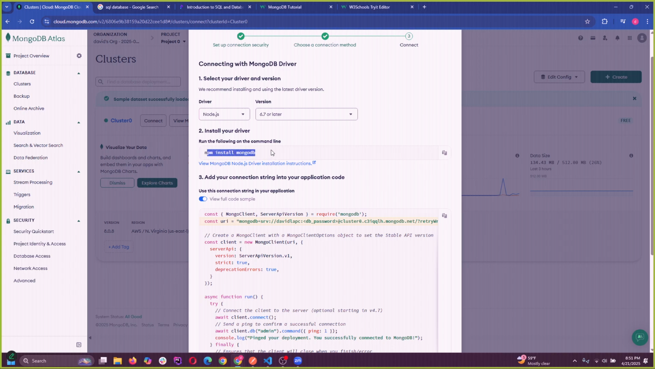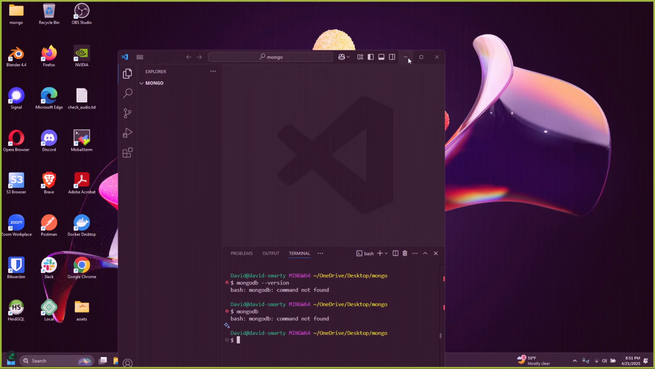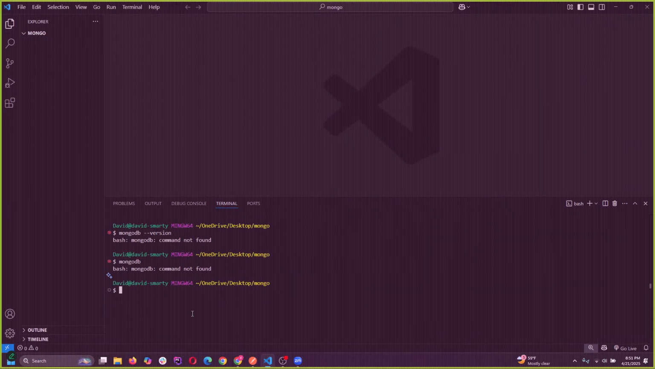Anyways, just run npm install MongoDB. I'm gonna do that now. Probably don't have it installed. Oops. Well, I can't do npm install right now, can I? Because I haven't created an npm project yet. Brand new project, so we gotta do this again.